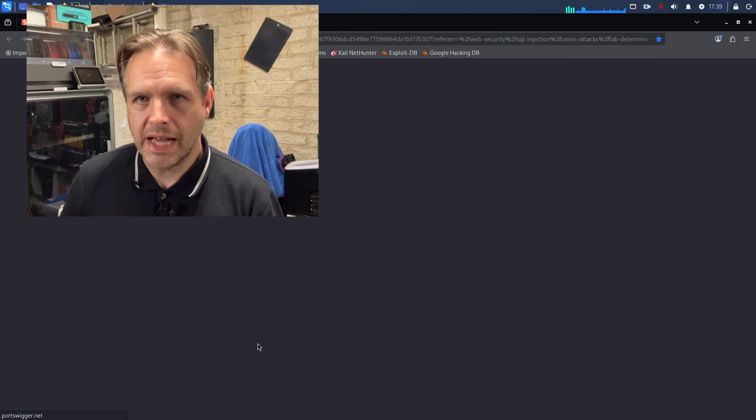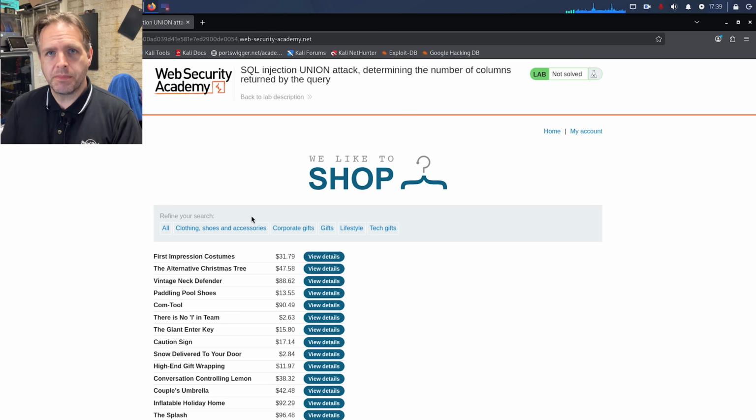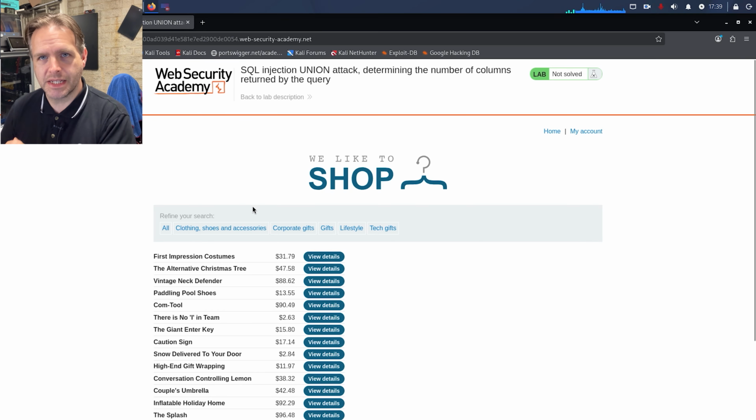So I'm going to jump straight into the PortSwigger Web Security Academy lab, where we've got that vulnerable shopping application. Let's access the lab. We've got the vulnerable shopping application again. We've got a list of products and a list of prices and a view details button on each row.